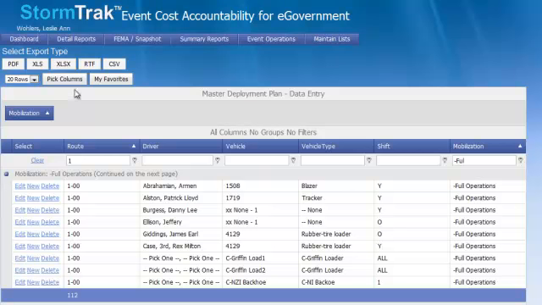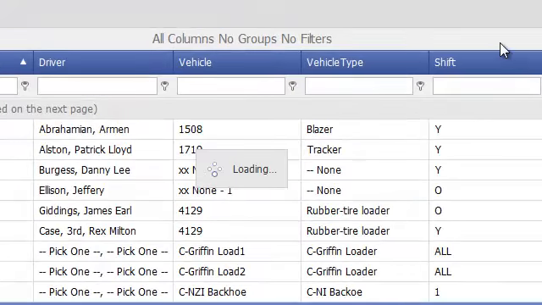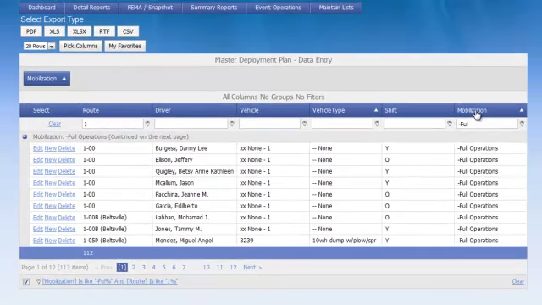What I have done is I have gone into the pick columns and removed the extra columns that I did not feel were relevant for the sign in and out sheet, such as AVL, supervisor, etc. So what you'll want to do is go into your version and remove similar columns to what I have left here. So the remaining columns include route, driver, vehicle, vehicle type, shift, and mobilization.